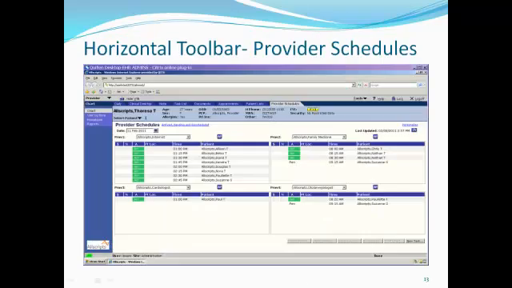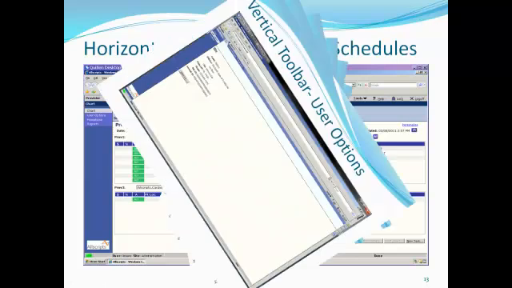Last but not least is the Provider Schedule tab. This is another area of Allscripts that I think you'll find really handy. In this screen, you will be able to pull in 4 different providers at a time. So for a preceptor, this will be really handy for when you're precepting 4 different residents. You can keep track of where they're at with the patient visit.